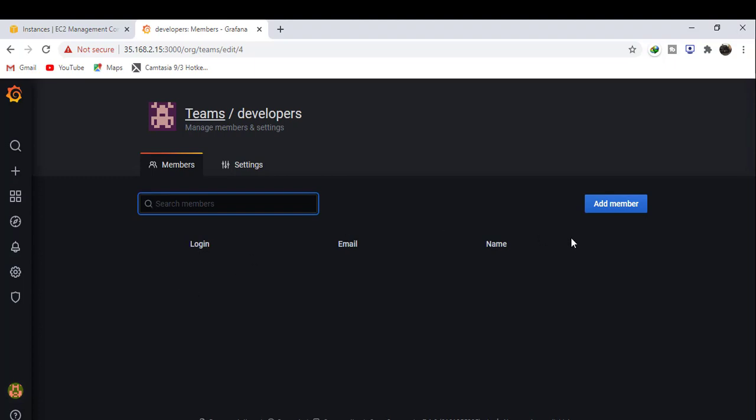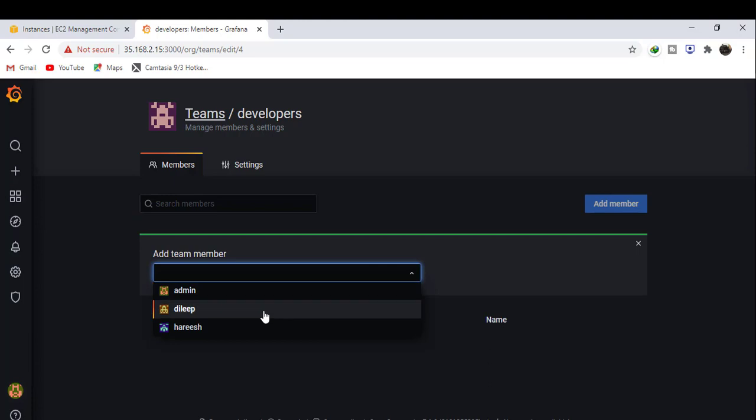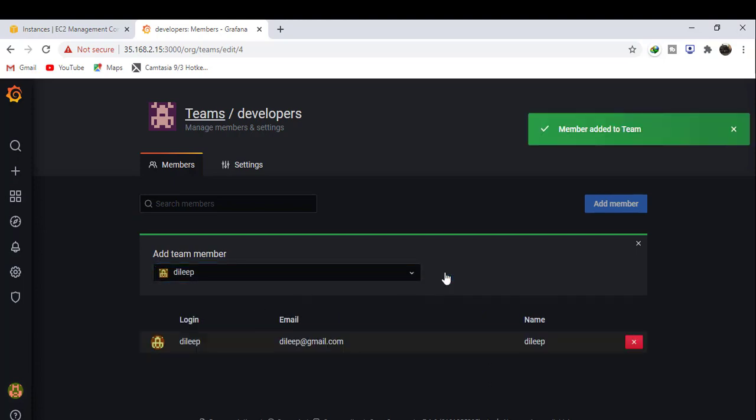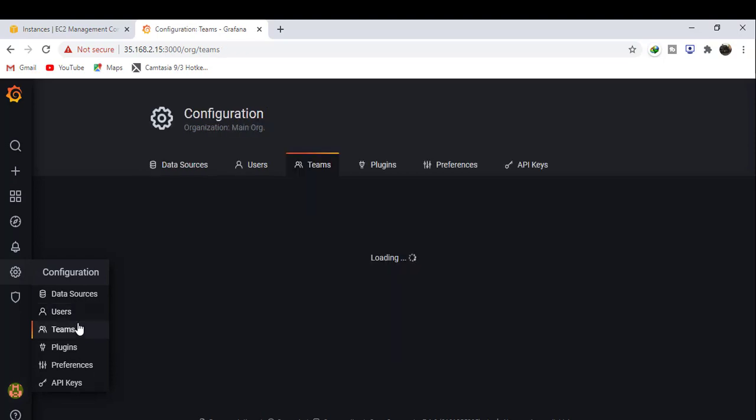So I am adding the member. I'm selecting Dilip as a developer. I have added. Let me do the same thing again. Let me go to the teams.